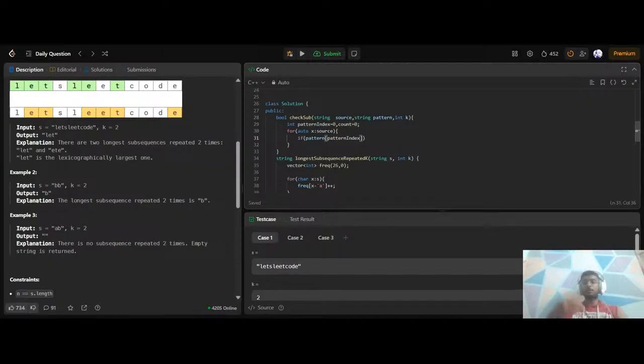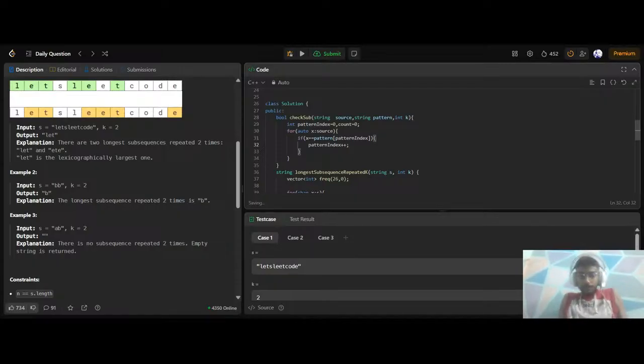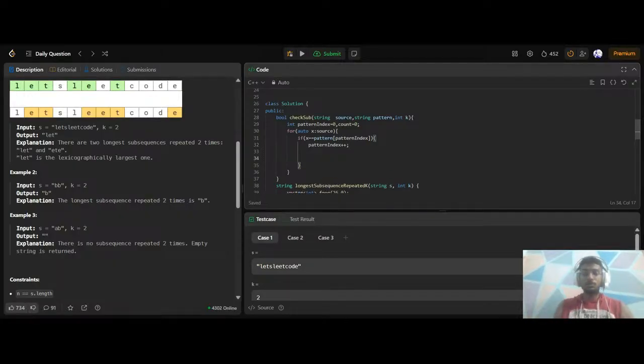If x is equal to pattern of pattern index, in that case, increase the value of pattern index, pattern index plus plus. After that, if these two are equal, I'll increase my pattern index, and I'll check if pattern index is equal to pattern dot length or size.